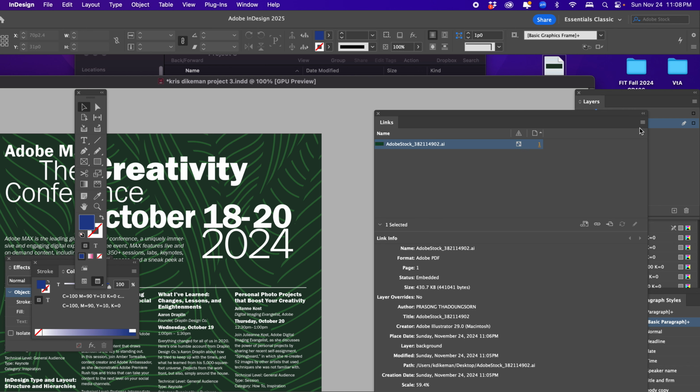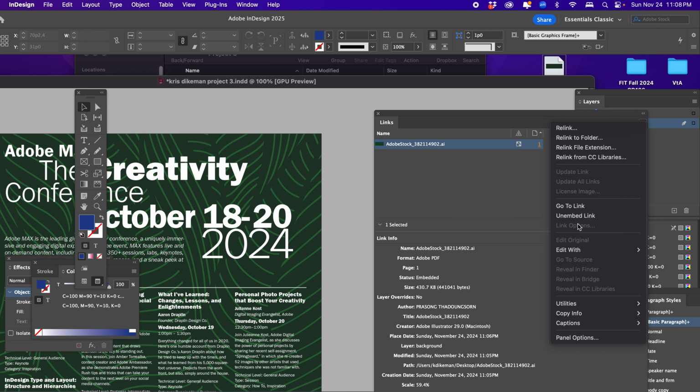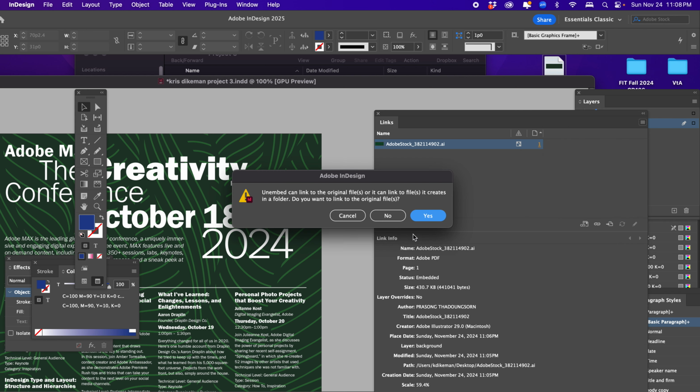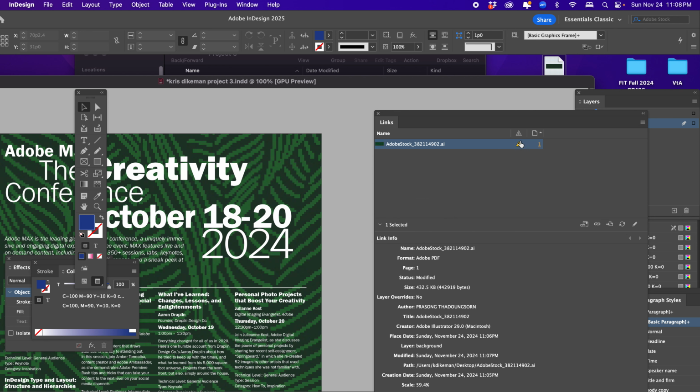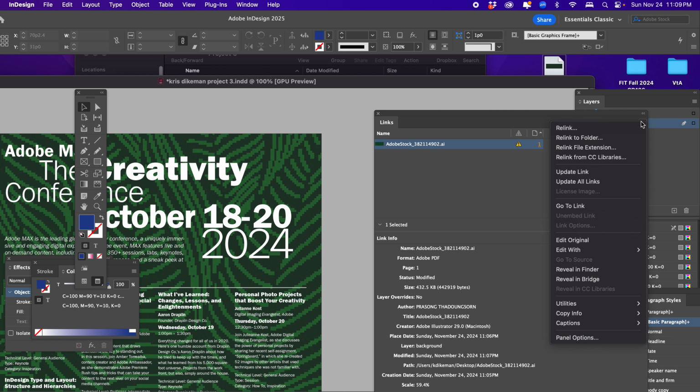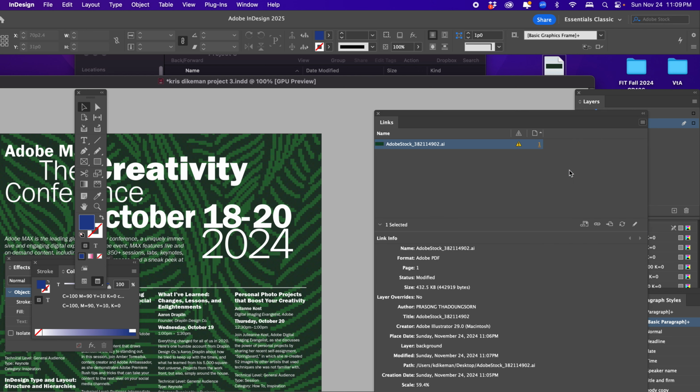You do not embed. So I can go back and unembed my link. Unembed link to the original file. Do you want to link to the original file? Yes, I do. The file has changed. Now, I'm linking back to that Illustrator file on the desktop, but it's changed, right? I changed that color. And so it's saying to me, hey, you modified this file. You better update the file. So I have to come over here and say, update the link. And there it is in the darker color.